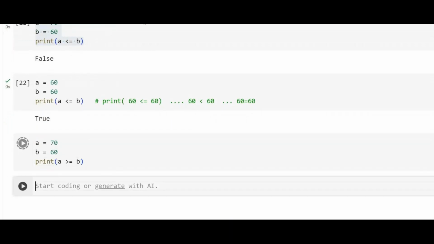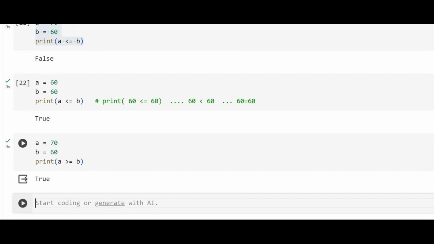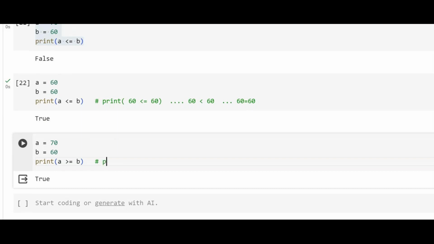True, sir. The output will be true. Yes, because 70 satisfies the first condition. See what is happening at the back end. First it is checking 70 greater than or equal to 60. It checks, okay, 70 is greater than 60. Yes, it has been satisfied. We do not check the other part, that is whether 70 is equal to 60, because it is like an or. Or means one of the conditions has to be true, either greater than or equal to. It has satisfied the greater condition. That is why the output is true.